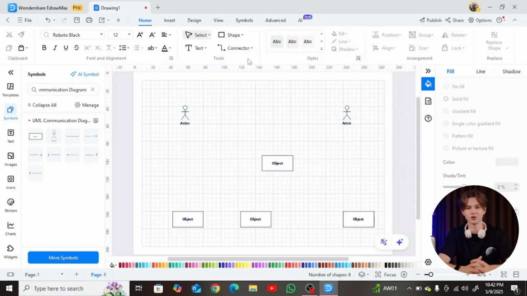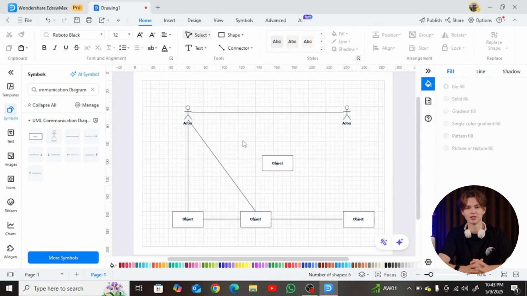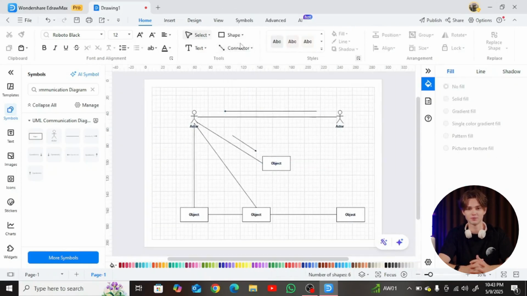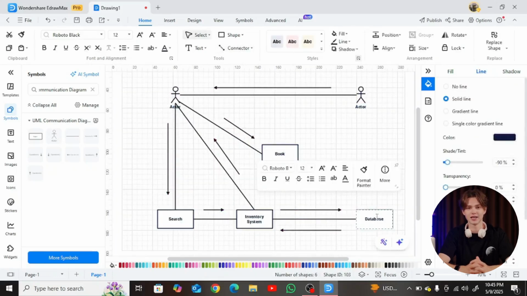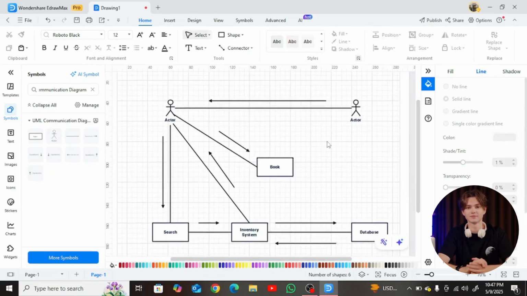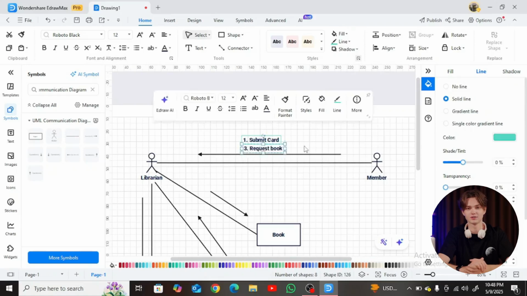Now, it's time to show the interaction. Use directional arrows to connect these objects. Each arrow represents a message flow, like submitting a library card, validating that card, searching the database, and issuing a book. Be sure to label these messages to reflect the real sequence of operations.